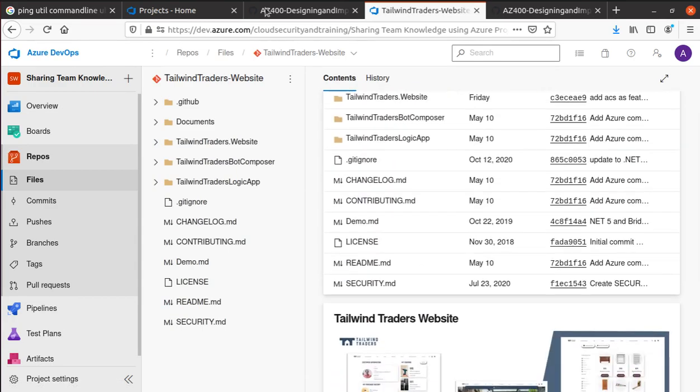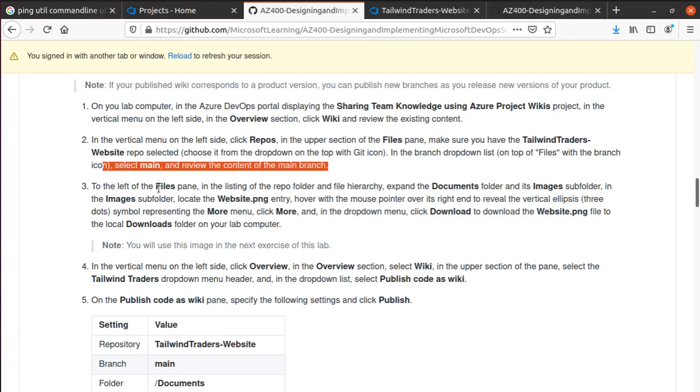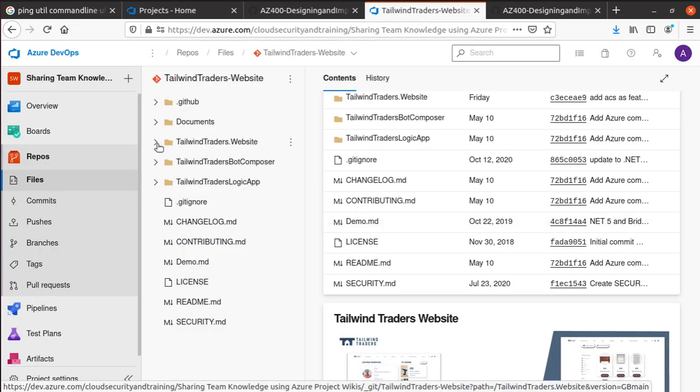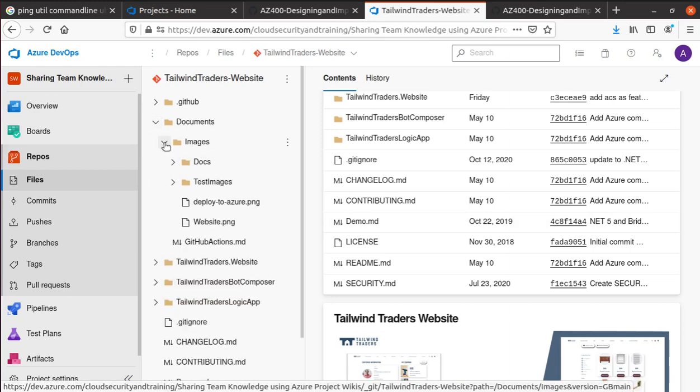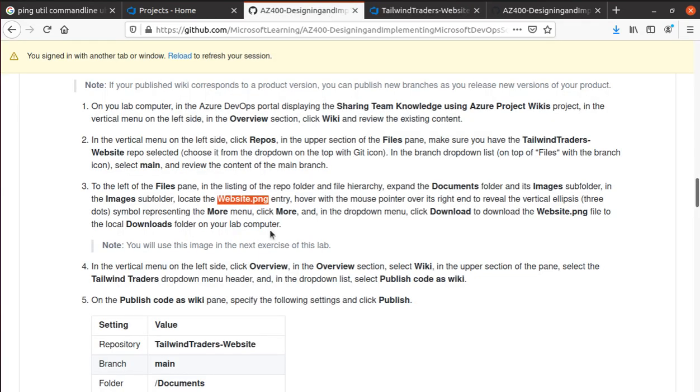Okay, there we go. So to the left of the files pane, in the listing of repo folder and file hierarchy, expand the documents folder and its images subfolder, and look at the website.png entry. So let's see if we have that. So files, so I would think documents, images, and then website.png. So that is the file they wanted us to look at. Hover the mouse pointer over it, reveal the vertical ellipsis and click on more and then download. So that's our job.